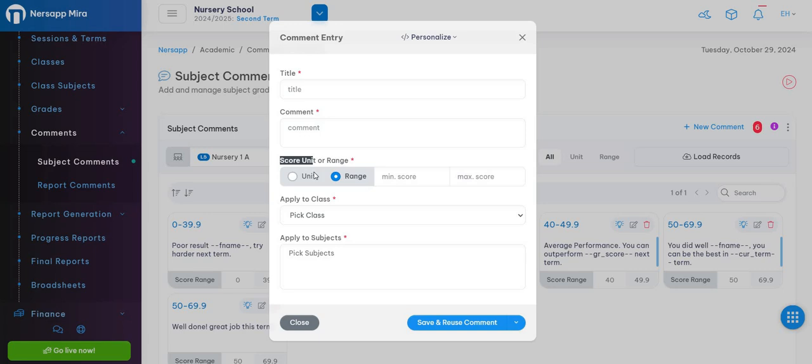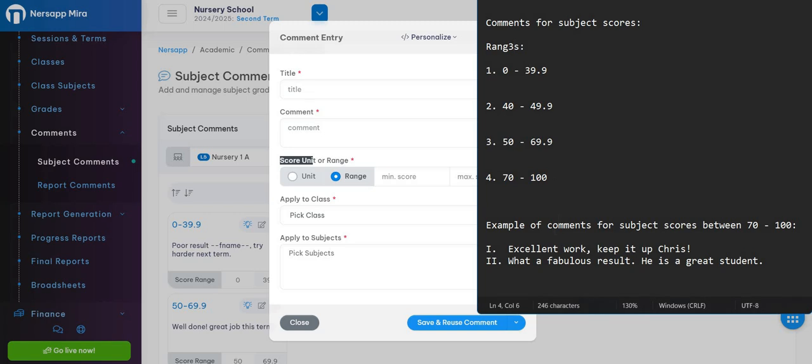And most likely you want to go with the score range or the score unit, based on the grading system that was used by that class. So this time we're going to create a score range comment between 70 to 100. I'm going to show you a typical example here.